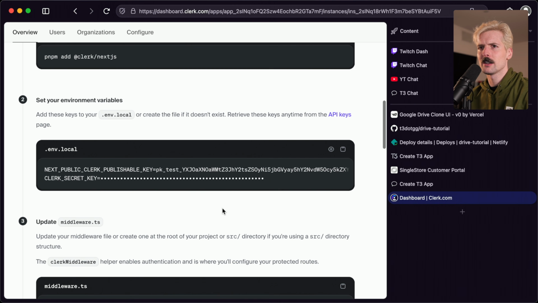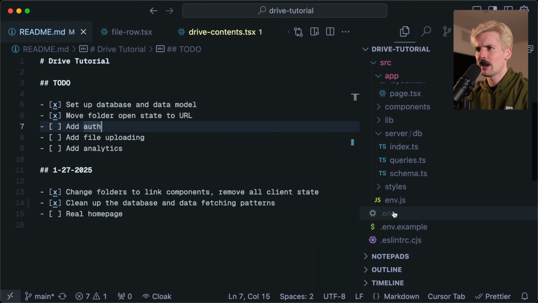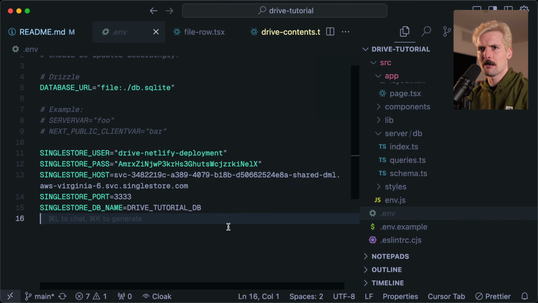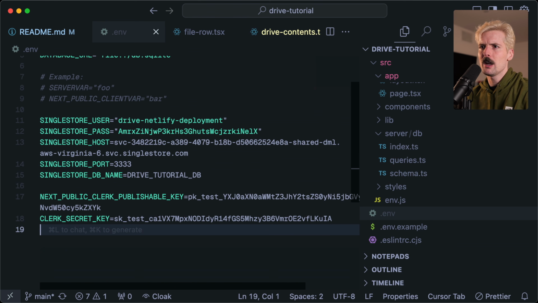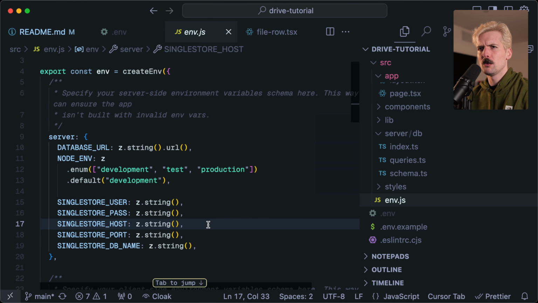And while that's installing, I'm going to go set up the environment variables. They say to put it in .env.local. I think every option other than standard .env is cursed and bad and should be avoided. So I will not be doing that. It would also be a good-ish idea to put the Clerk secret key in the env.js so that you know it's there.